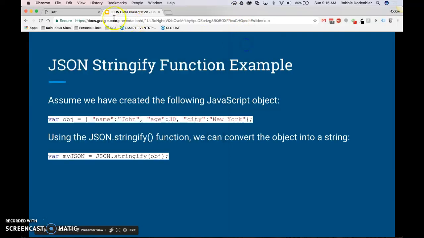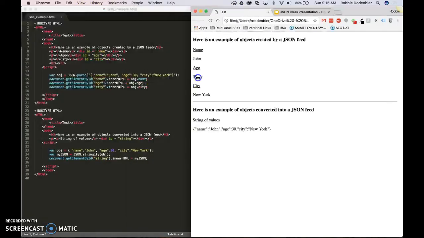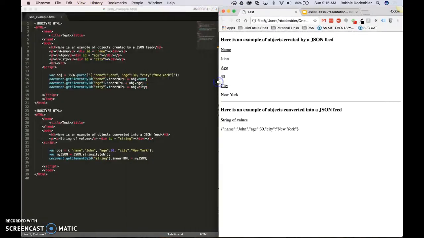So if I jump back here, here is how that looks, and I'll scroll this over to the side just so you can see both. As you can see, I can place that JavaScript object anywhere in that page. I've outlined each of those, and I've passed in those ID values, and this is how it shows up on the page. And I've just shown a string of how it will pass to the JSON.